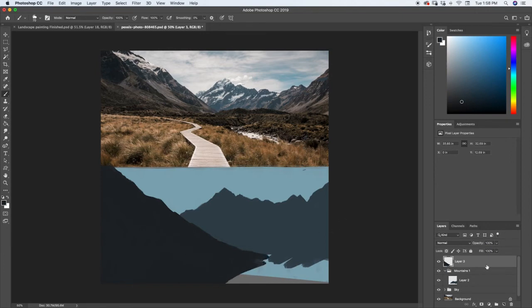All right, great. Let's go ahead, put this into its own folder, call this folder Mountains 2. Let's add a new layer, and now let's do the next mountain range. So the next one is going to be right here.